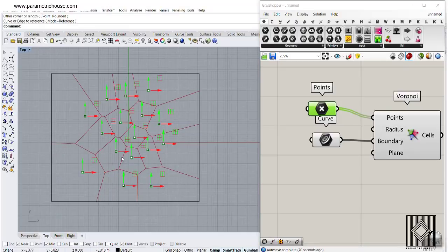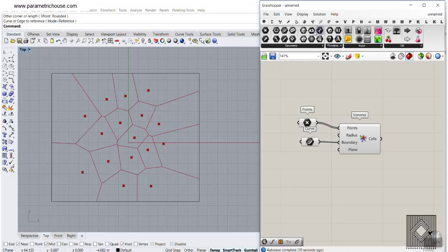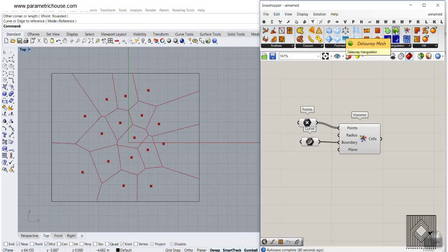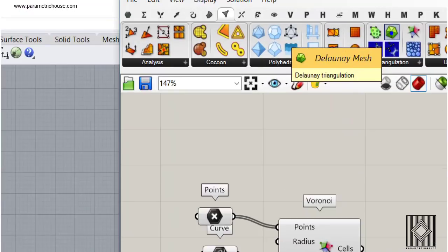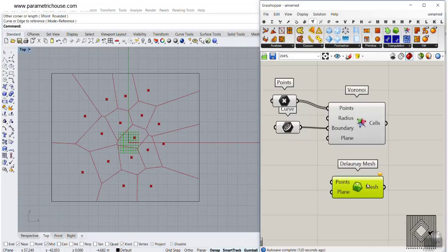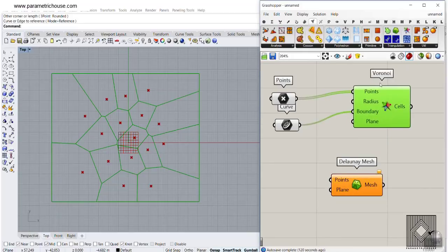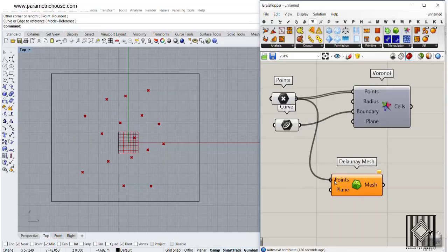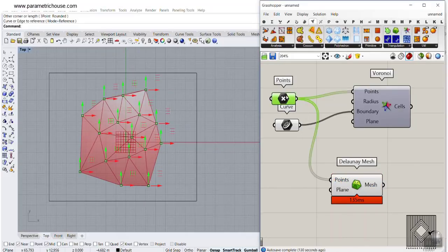Okay, and that is because it has to trim the cells, and the reason the cells are produced like this on the Voronoi diagram is that if we go to the mesh section, and up in the triangulation we have this Delaunay mesh. So if I just put this on the Grasshopper here, basically the Delaunay mesh is the base of the Voronoi. So if we just turn the Voronoi off and connect those points to the points, you can see here, let's just move these points so you can better see the results.